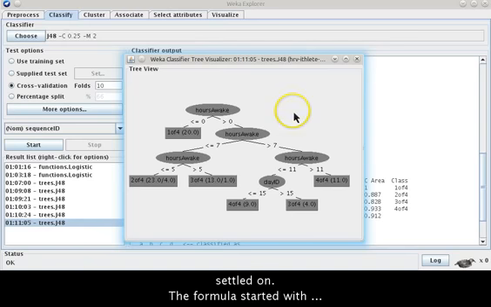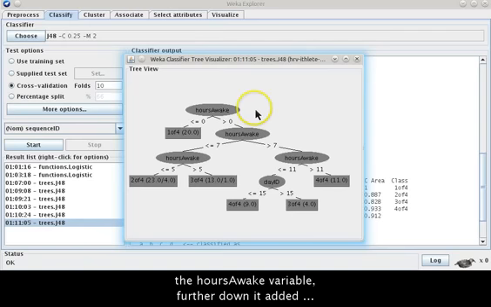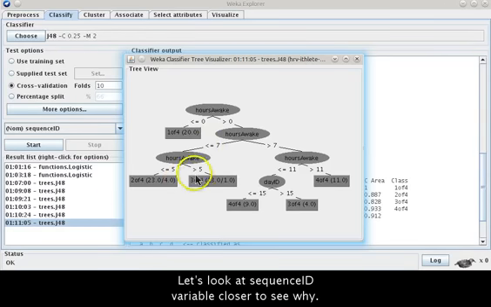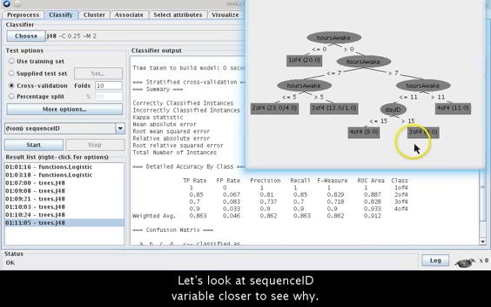The formula started with the hours awake variable. Further down it added the day ID variable, but at certain points I saw uncertainty. The tree is reflecting the confusion matrix. Let's look at the sequence ID variable to see why.